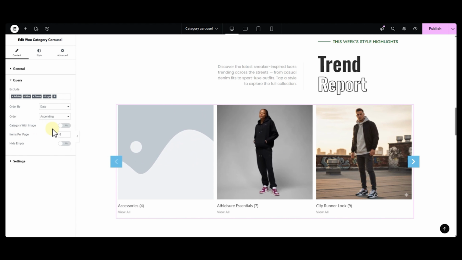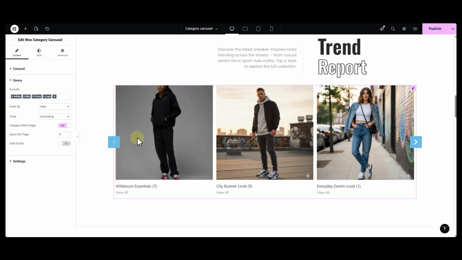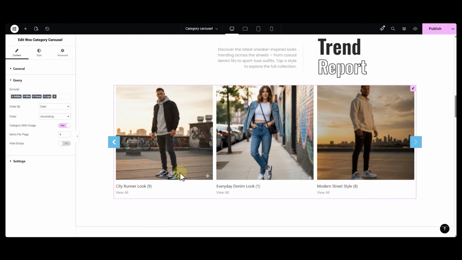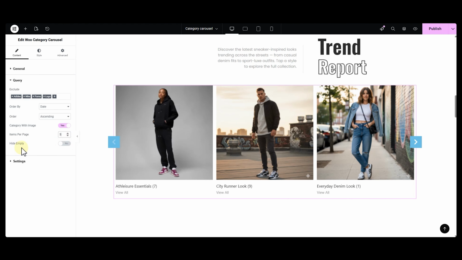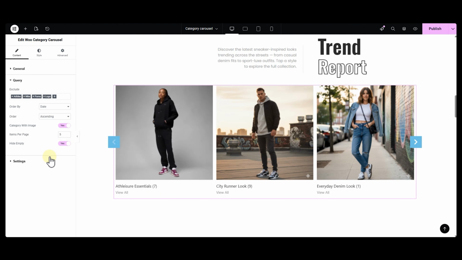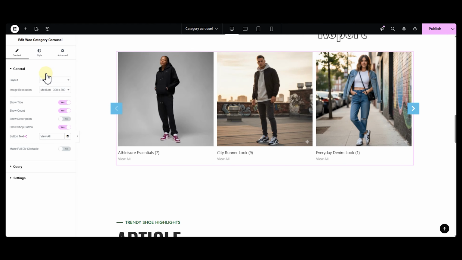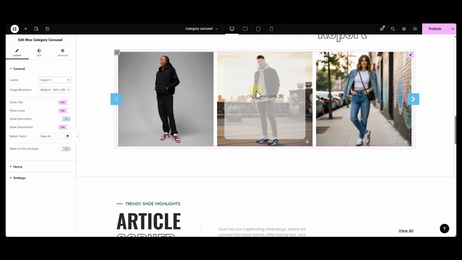Enable this category with image if you only want to display categories that have an image. Decide how many categories you want to display per page. Enable this Hide Empty option that hides the categories that have no products in them. Now onto the General section. The XPRO Carousel offers multiple layout options to choose from.